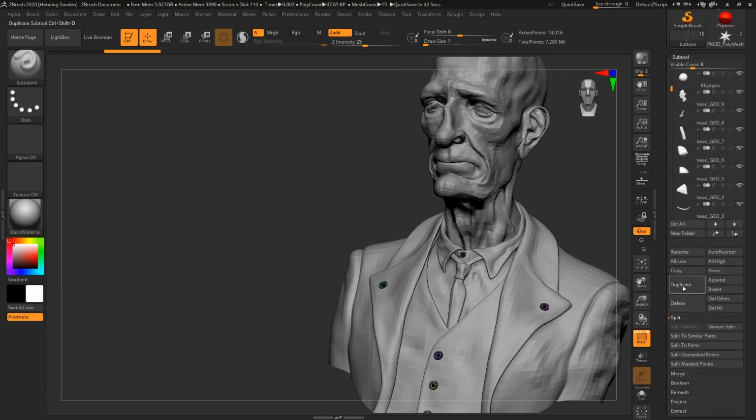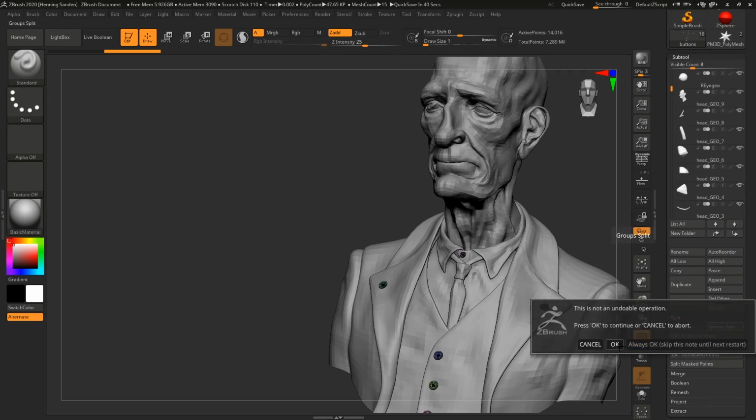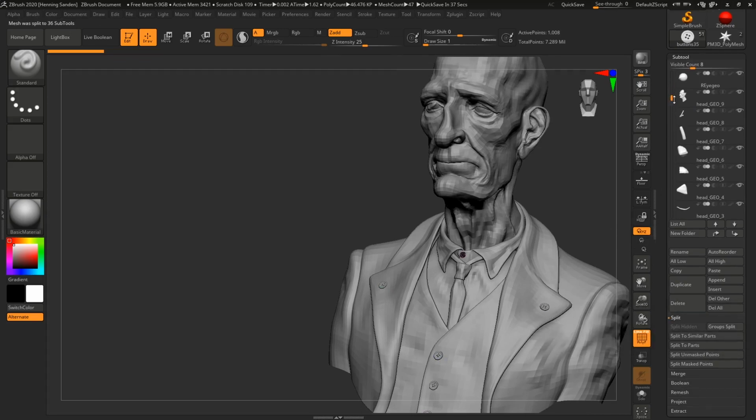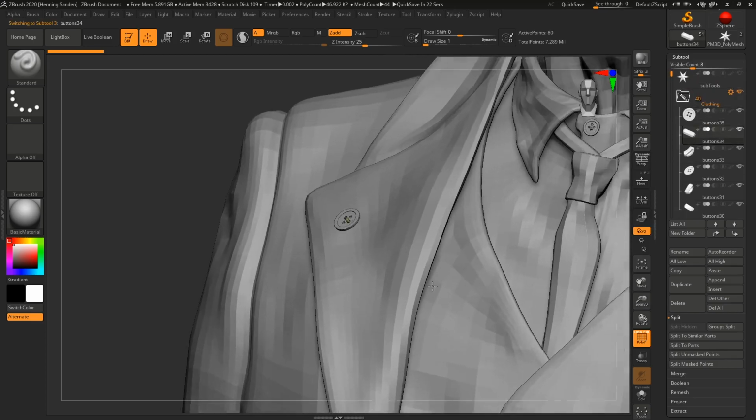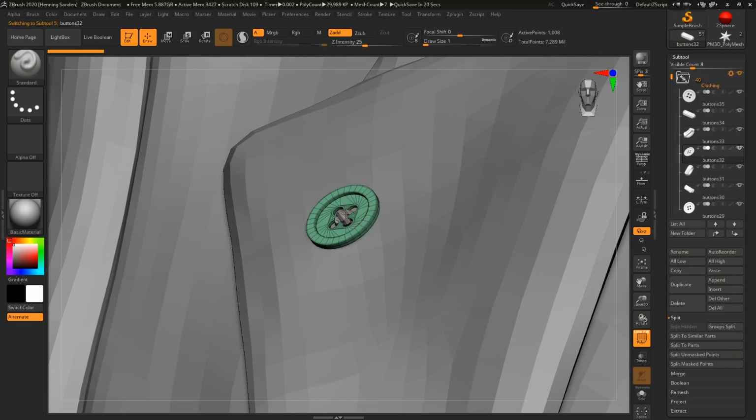But regardless, now we can go down here and we can hit split and group split. And now you can see that we're going to get a bunch more subtools. So this is how you can increase the amount of subtools rapidly. You can see here now how big this actually is, because now you have all the buttons. And before we had groups, this was a real nightmare. So now you can see that we have all the individual subtools.